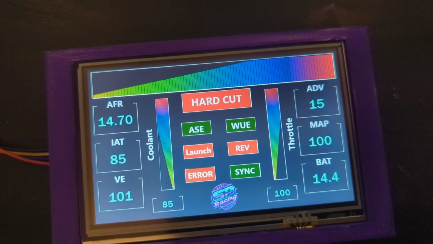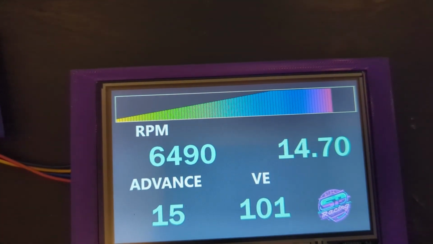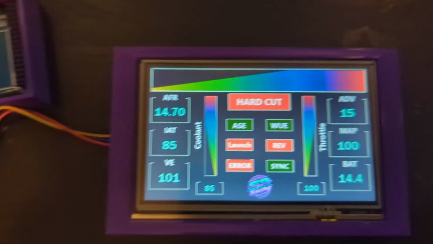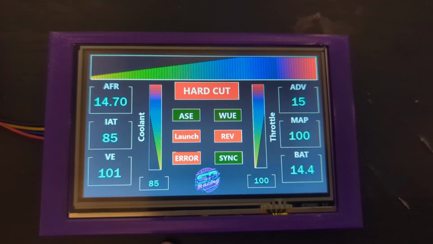And here you'll see that we have all of the values. We also have a couple of touch buttons. So if I touch that, it will go onto a second screen. If I touch that, it'll go back. I 3D printed a little case for everything. So yeah, going on to the code of how I've done this.